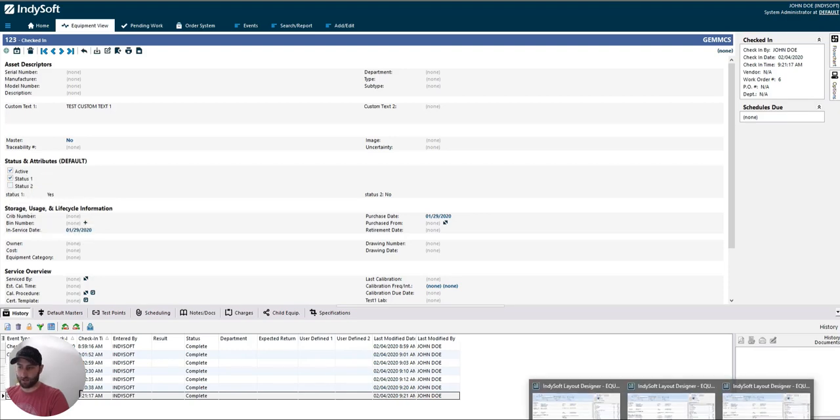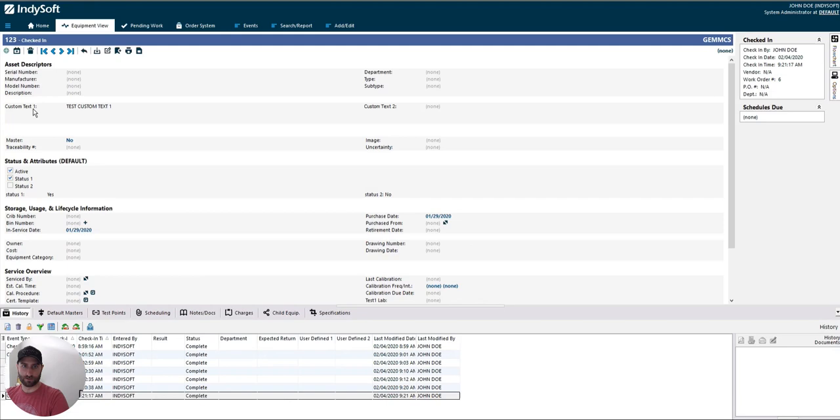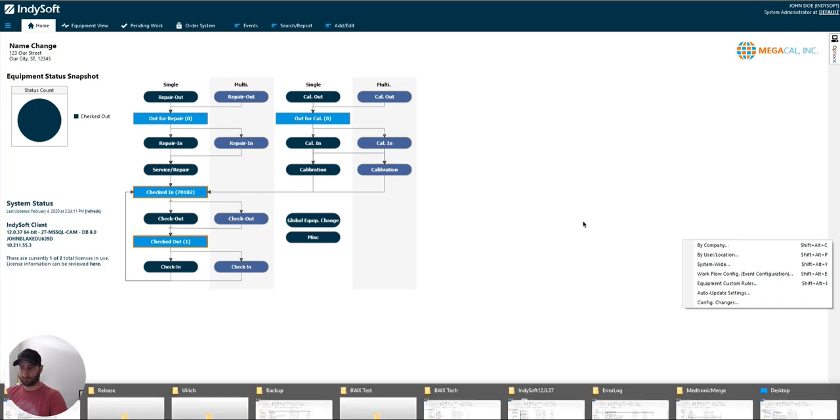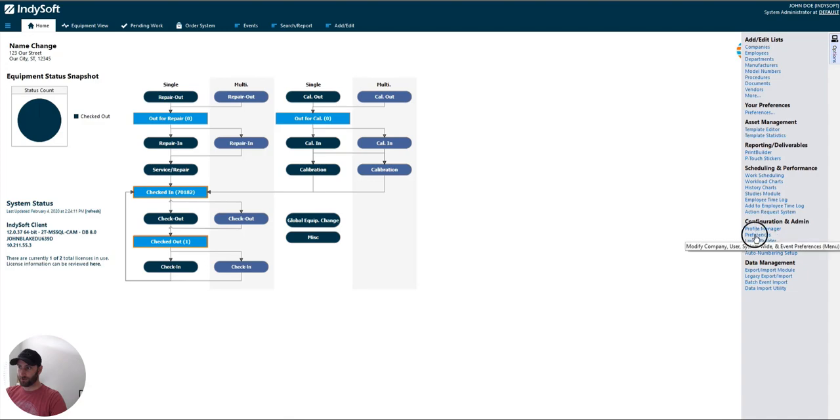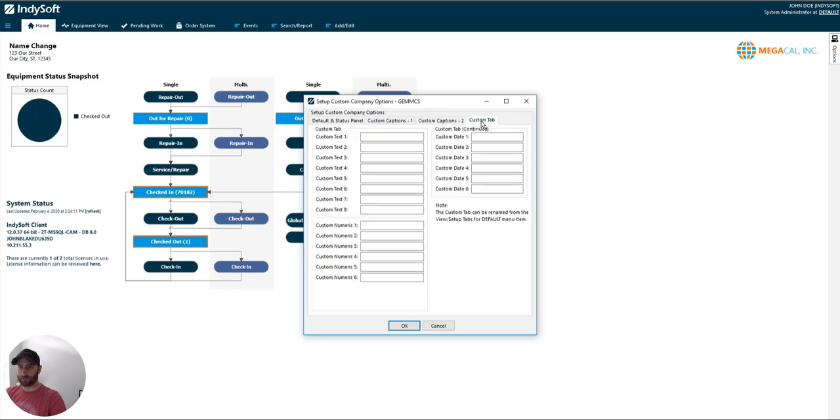Back on that equipment layout, you can see again the equipment status all. This will bring in all of them if they have an alias assigned to them. Now the custom text 1 and 2 alias, as you can see, still just says custom text 1 and 2. To edit that, we'll go back into preferences, by company, and then go to the custom tab all the way at the end here. We'll go to custom text and we'll say test 1 and test 2.